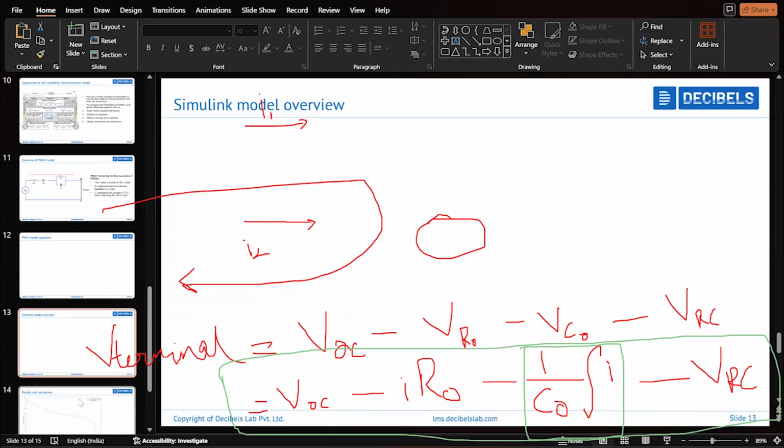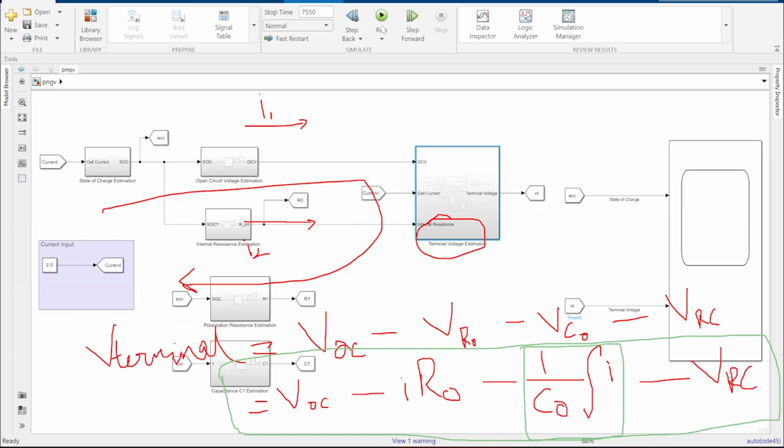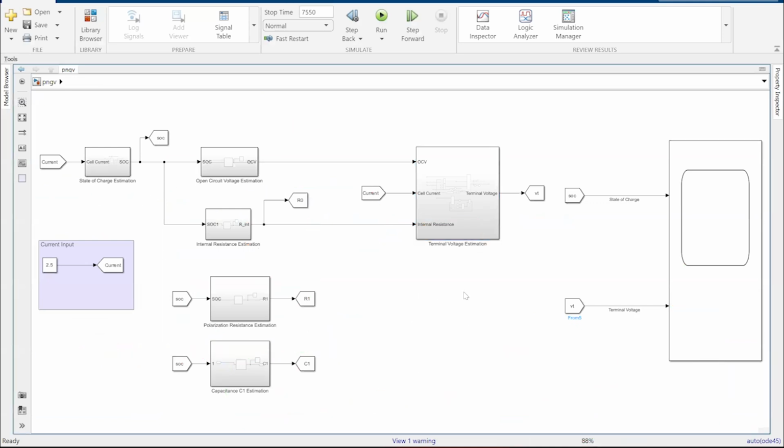Okay. So that brings us to the overview of a Simulink model, which I will show you here. You can see in this particular Simulink model, we have all of the important components required to model the total terminal voltage. Okay, so one by one we can see what is inside this.